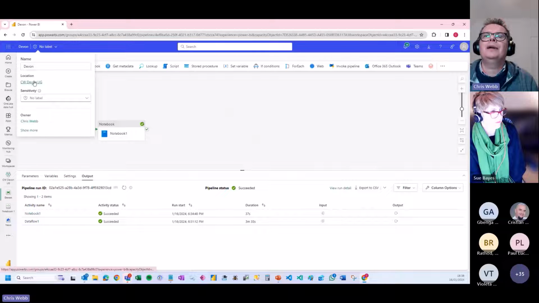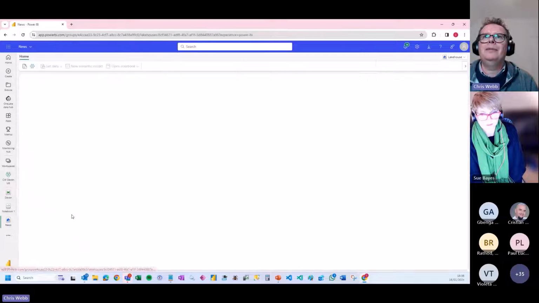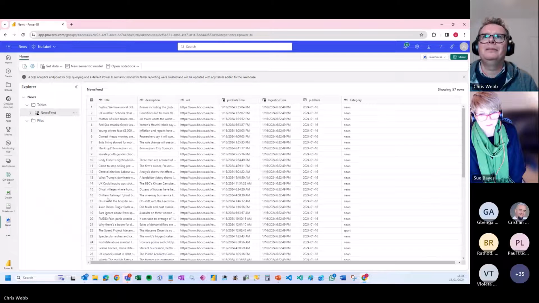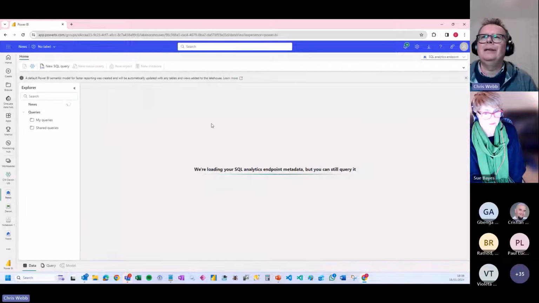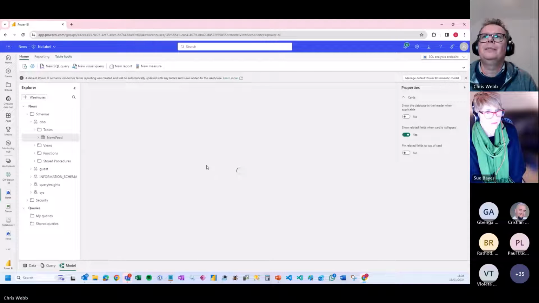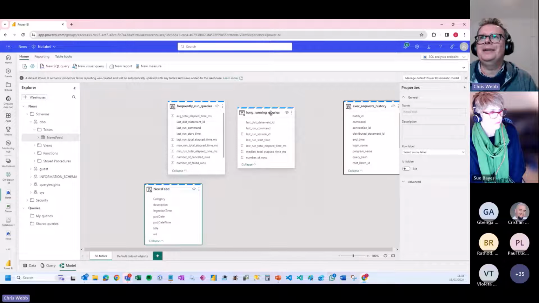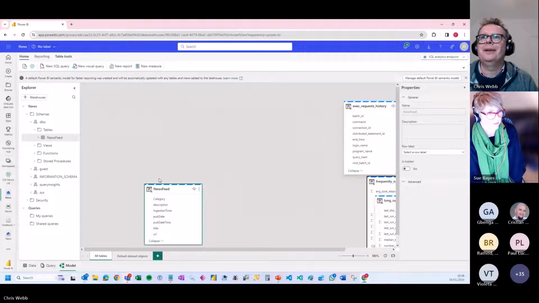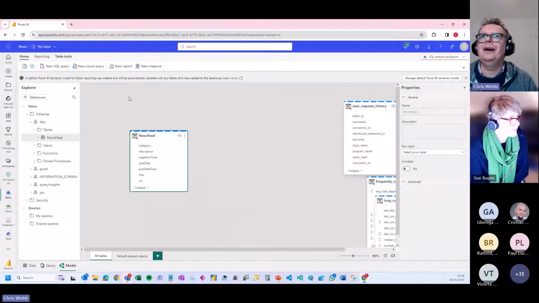Okay, let's go back to my lakehouse, and remember, here's my table of data. Now, when I build a lakehouse, I automatically get a semantic model built for me. Rather weirdly, I have to go to something called the SQL endpoint to see it, but there is my newsfeed table. Ignore these things, they're going to go away soon. There's my newsfeed data. And guess what? I've got a semantic model already created for me.